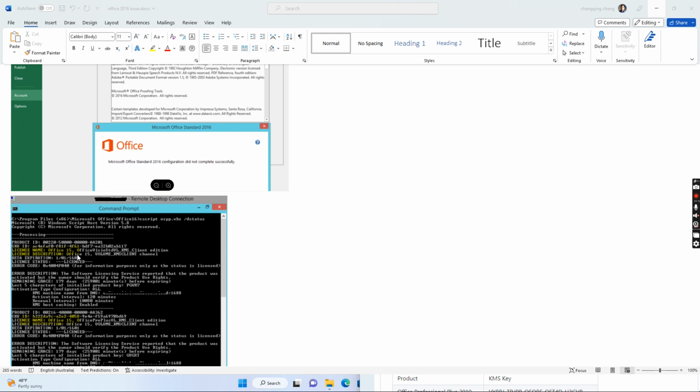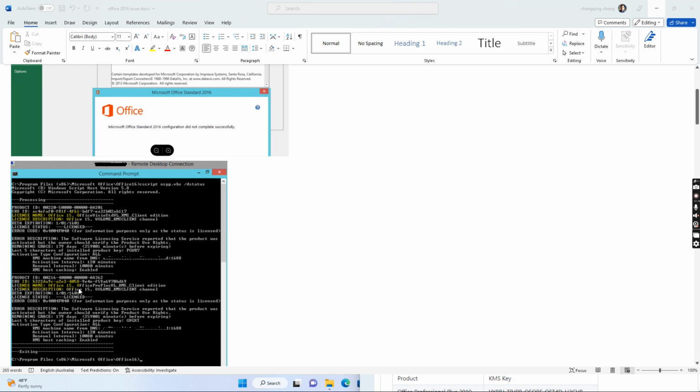If you see this one is Office 15, and then this last product key is PGWR7, and this is for the Office Pro Plus 2016. It also shows the license name is Office 15, and also the key number is GVGXT.